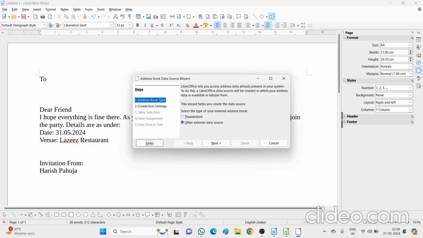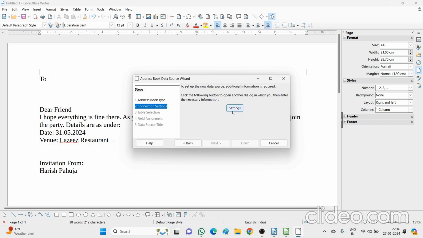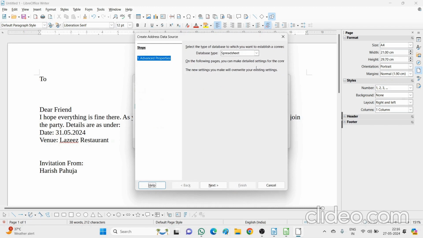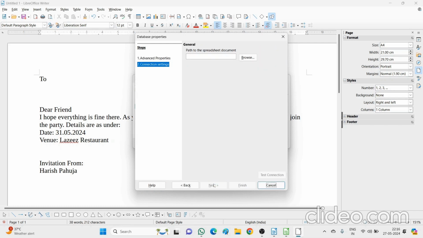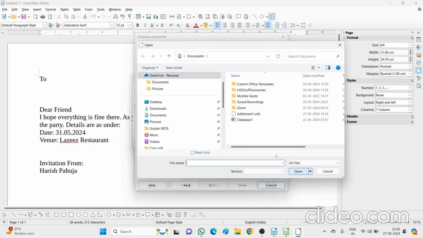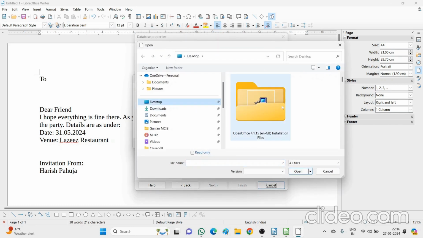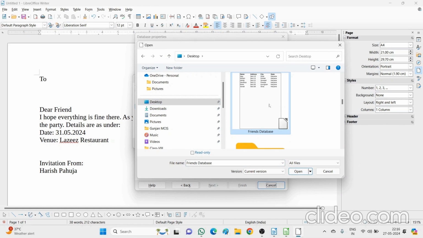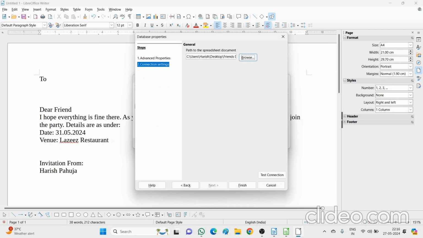As we move to this option, it would ask us for adding the external data source. You click on next, and then go to settings option, and then we are supposed to look for the database type. Obviously it is a spreadsheet, so simply you click on next, and then we need to provide the path. So we go to browse, and on the desktop we have this friends database. We need to click on open, and then we need to click on test connection.